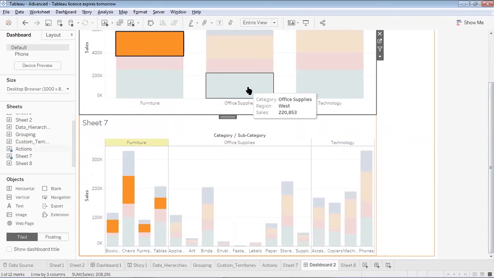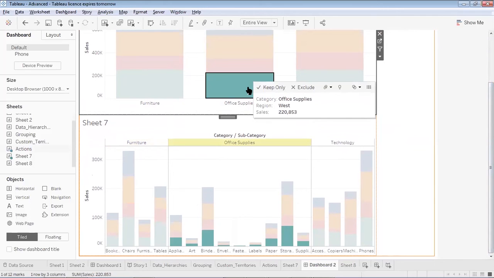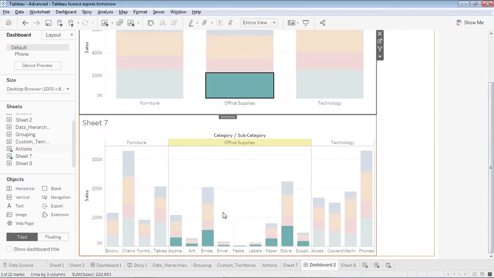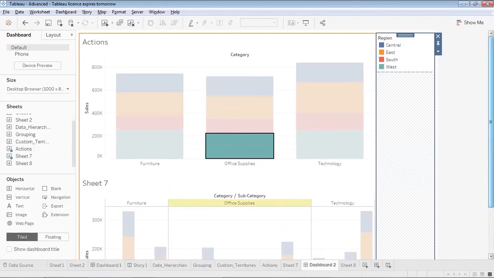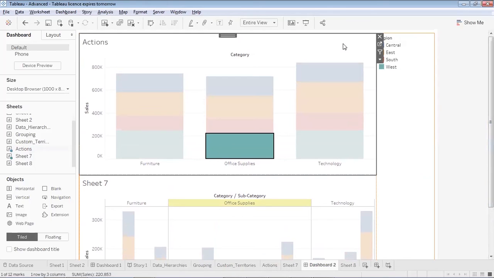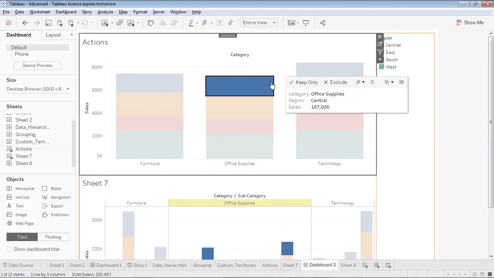Similarly, if I would like to see the office supplies sales in the West region, when I do so, corresponding to that, all the subcategories which have done sales in office supplies in the West region will be highlighted. So right now for all the office supplies subcategories, I can see the sales done in the West region because they have been highlighted over here. So this is how action highlight is useful in case of dashboards, but creating them in a dashboard is a bit different. I'll tell you how.